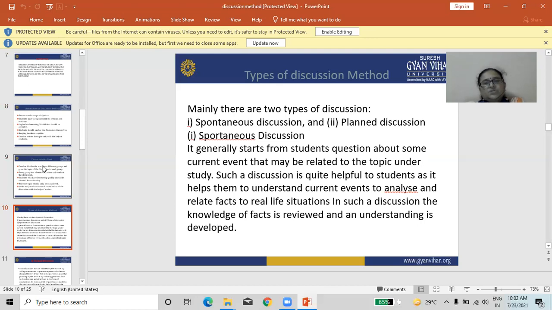Types of discussion method. Mainly, there are two types of discussion method: spontaneous discussion method and planned discussion method.